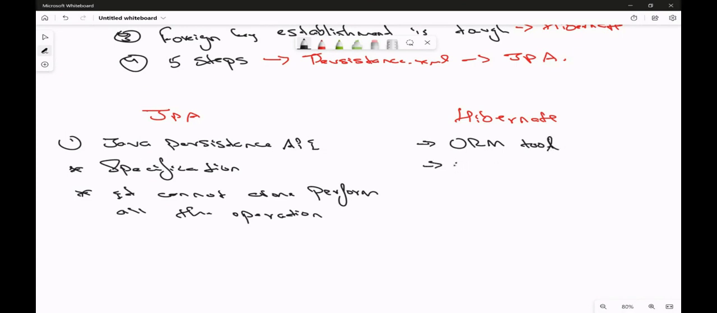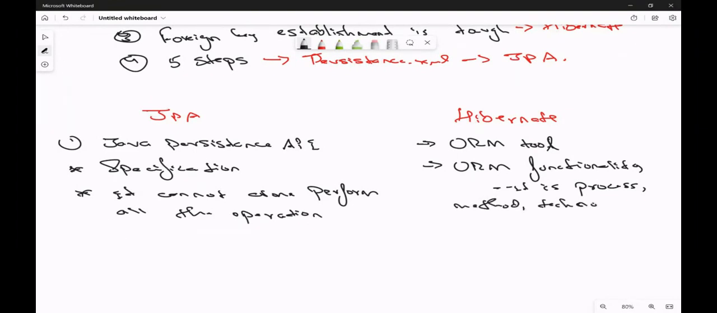And what is an ORM tool? ORM tools are the ones that follow ORM functionality. What is ORM functionality? It is the process or method, or you can even call it a technology, of mapping an object to a table. Okay, mapping an object to a table.